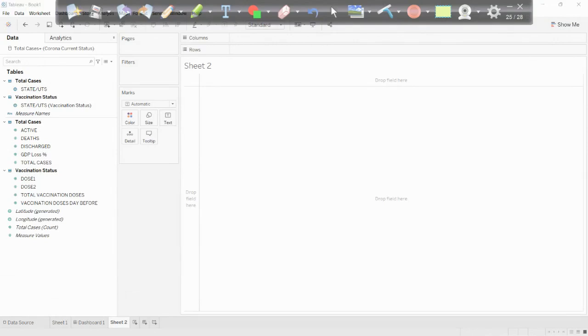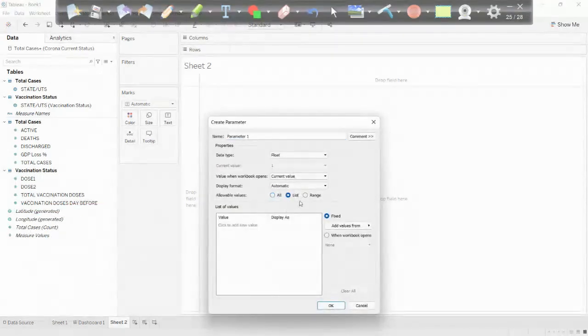Right. So what I am going to do is I'll go ahead and use the parameter here. And here I'm going to give two values. One is, let's give the parameter name, select KPI. KPI is key performance indicator. Here I am giving two options.